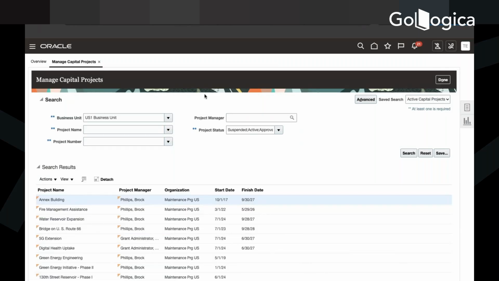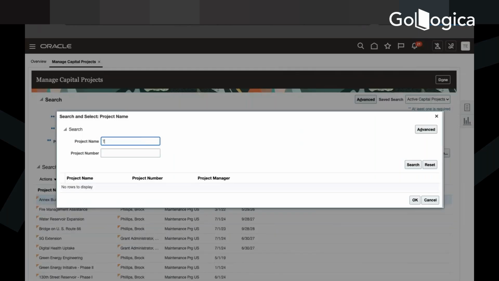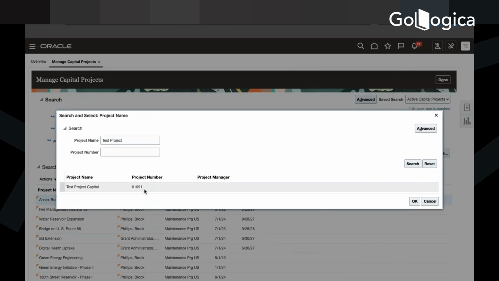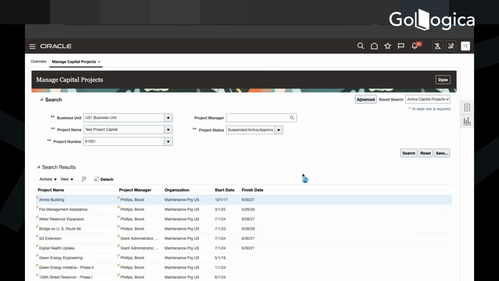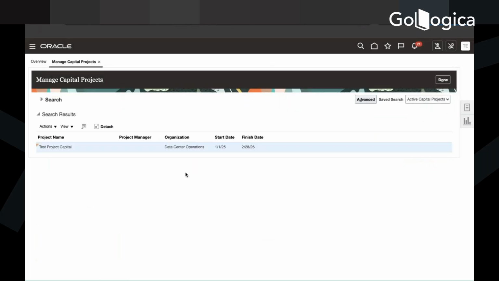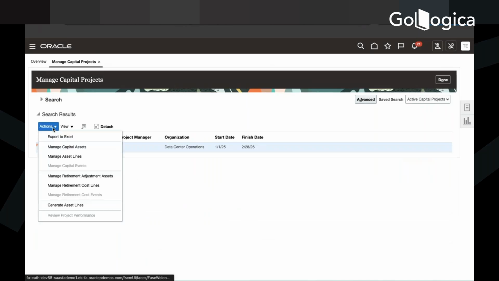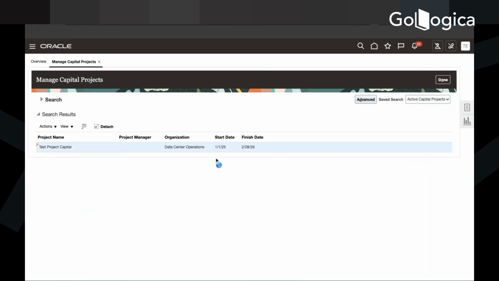Is it there? It should be. All the capital projects will be displayed here. Just pick up ours only. One second. This is the capital project we have. Now in actions, you need to do all the asset related activities. You need to click on manage capital assets.